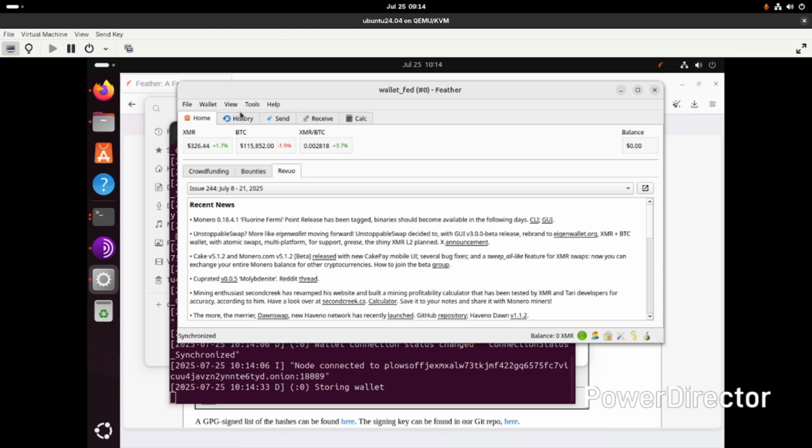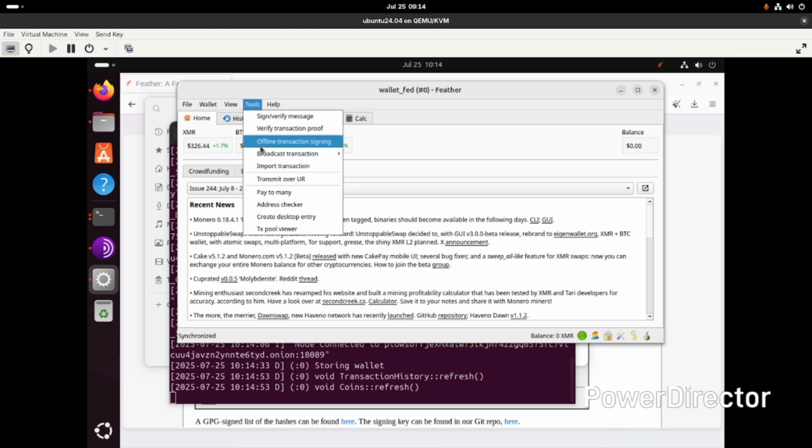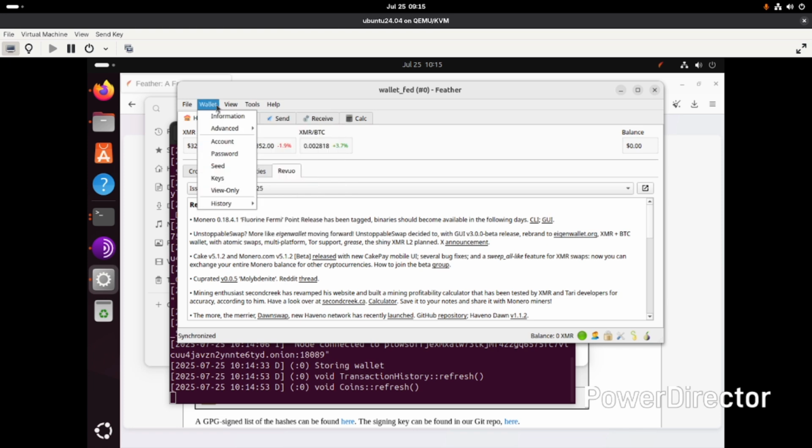Then you have your tools: sign verified messages, verified transaction proofs, offline transaction signing, which, I mean, that's out of scope, but it is interesting. There's a way you can have a cold wallet where it's not connected to the internet. Cake Wallet has a way to do this. You have a spare device, you can put Cupcake on there and essentially have a cold storage wallet that is much more secure. It's private regardless, but it's much more secure.